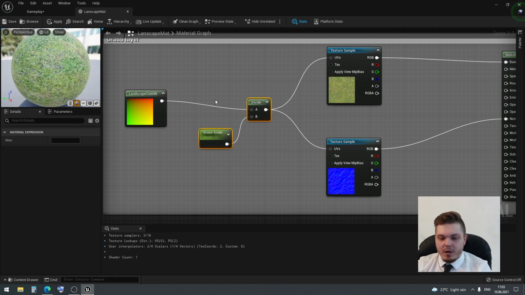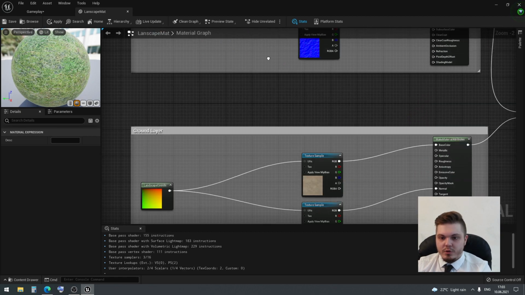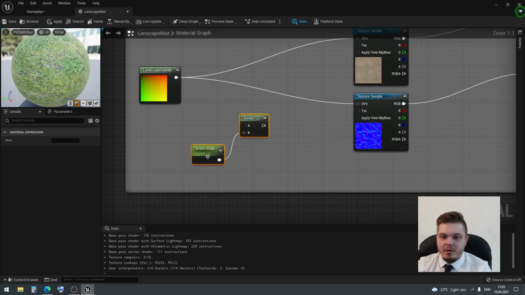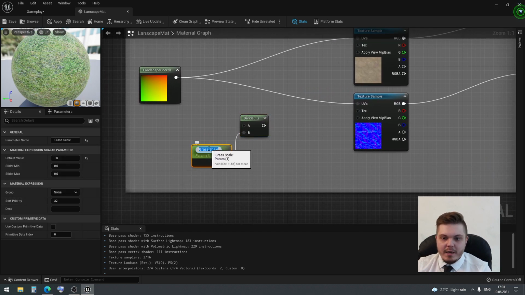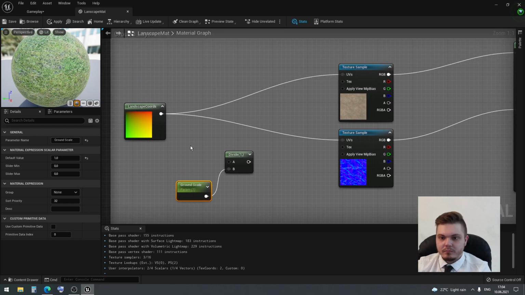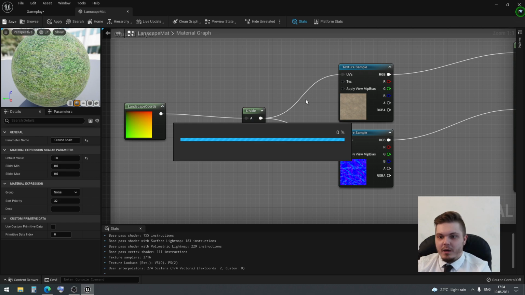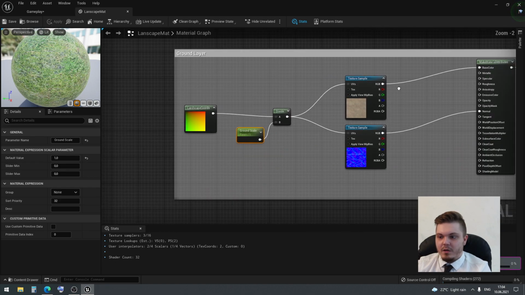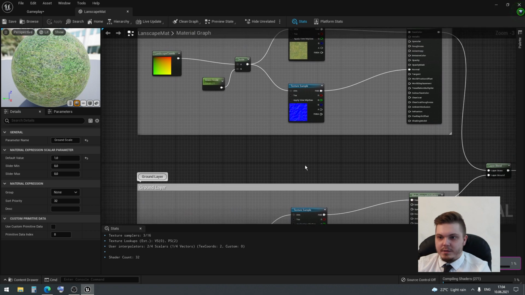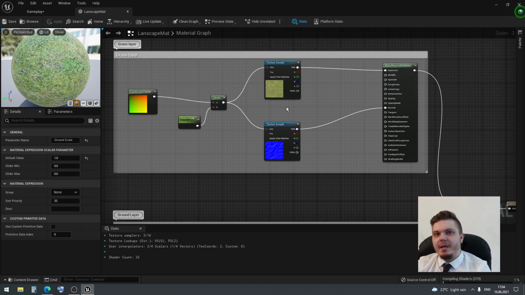Then I want to copy these two nodes, paste them here, press F2, and rename from grass scale to ground scale, and make the same connections, UVs and UVs. Okay, great, save. Our shaders are compiling.